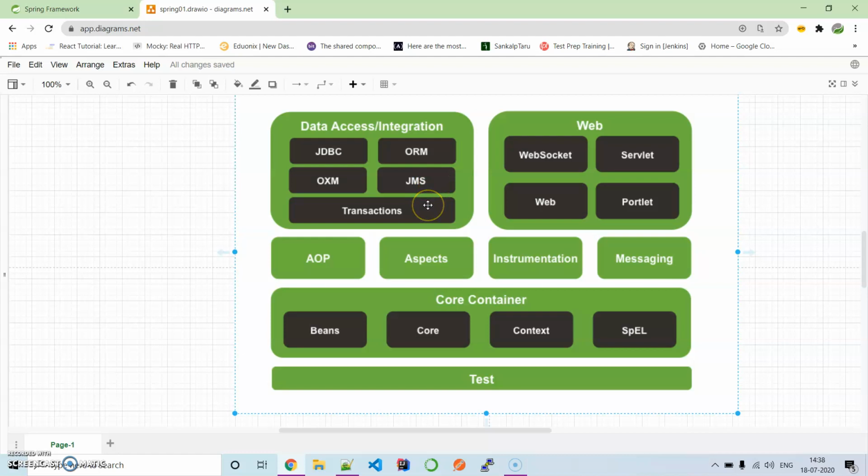JMS, and transaction. Any sort of transactions you want to do, or database connectivity, or Java Messaging Service, or XML mapping or relation mapping, anything you want to do, you can do from the data access or integration module. And there is the web module over here, with WebSocket, Servlet, Web, Portlet. The submodules can work with any sort of web applications.